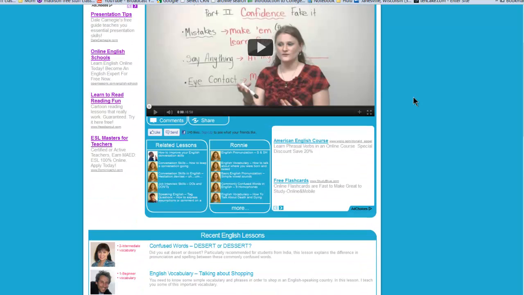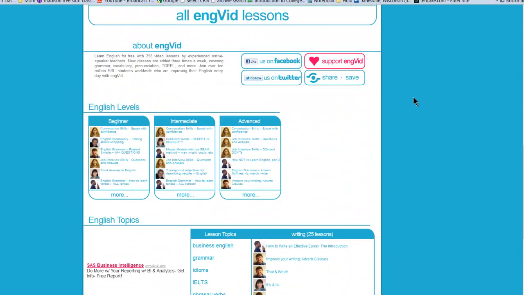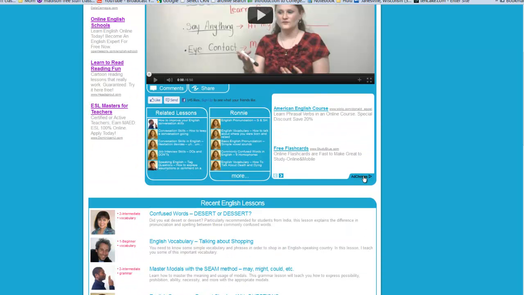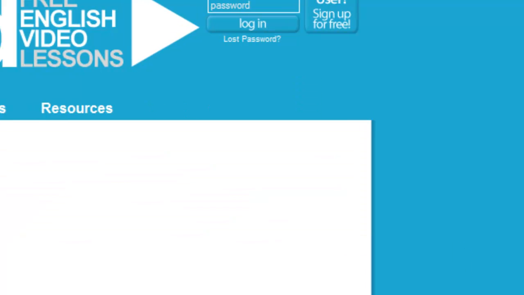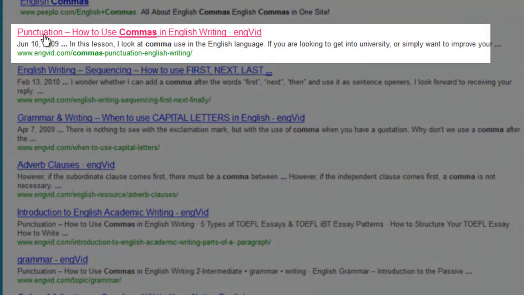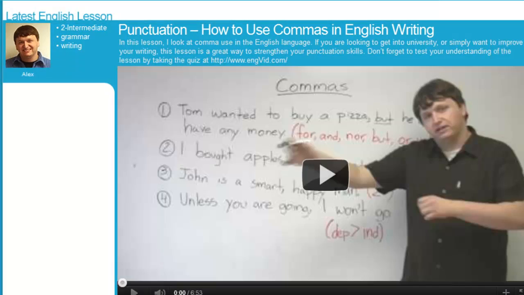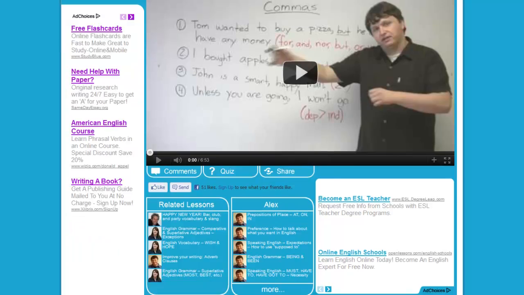What we have is, you can just come here, they have the list of all the topics. There's beginner, intermediate level, and you can get more. The other thing you can do is, again, a search. I could search for comma. I use commas as the example because that's one of the things that people have a lot of problems with. So here is how to use commas in English writing. This one's by Alex, and he has like 8 rules for using a comma, which is excellent.